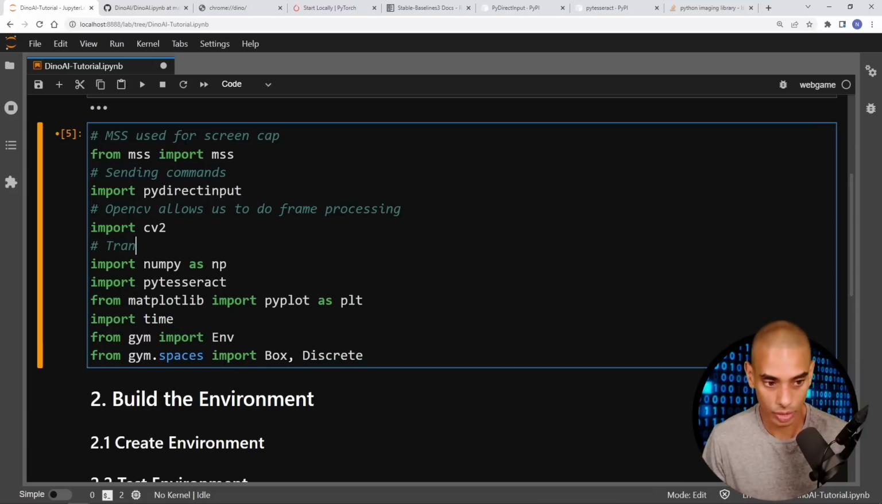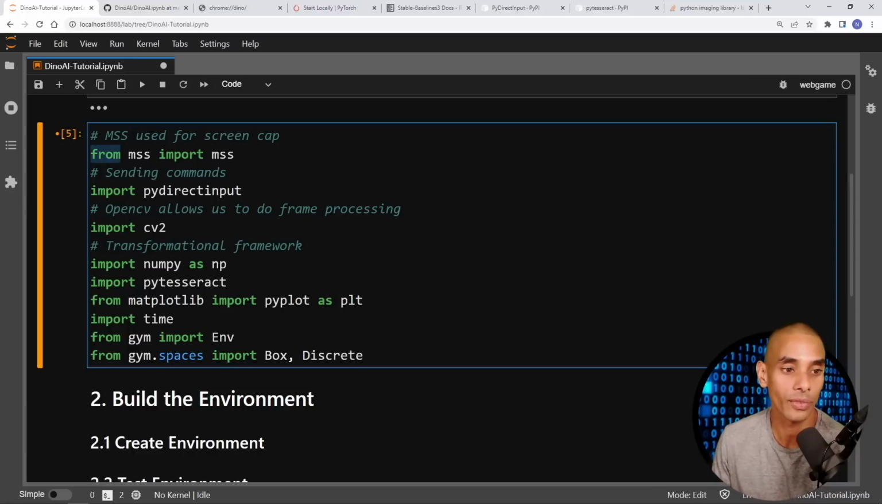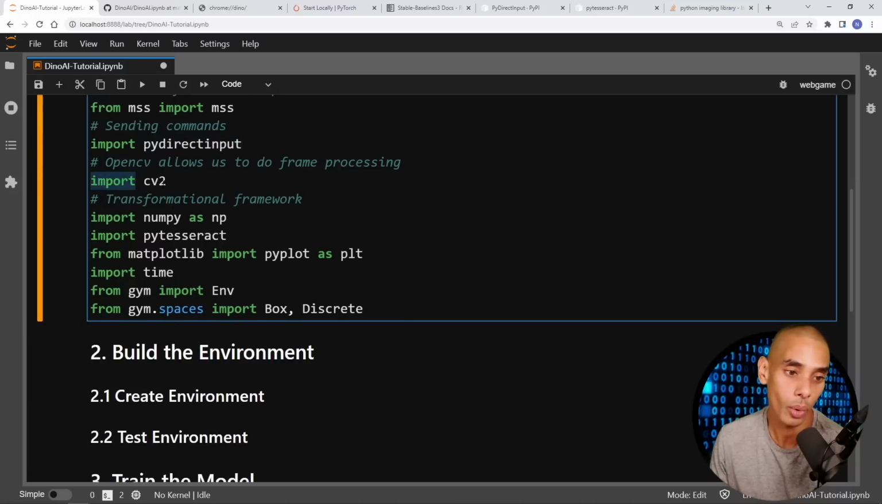NumPy is just a transformational framework. Let's actually walk through these commands. So the first one is from MSS, import MSS. So that's our screen capture. Then PyDirect input. So import PyDirect input. Then we're bringing in OpenCV. So import CV2. Then we're bringing in NumPy. So import NumPy as NP.